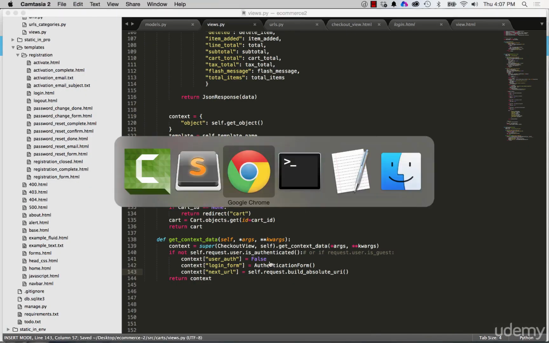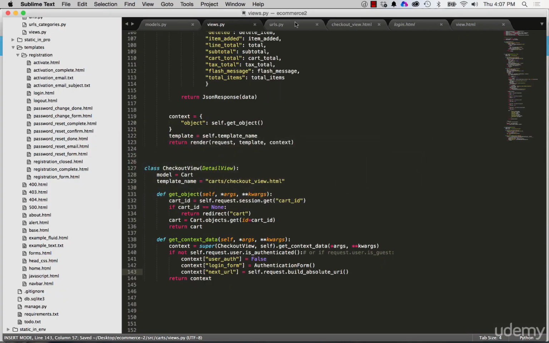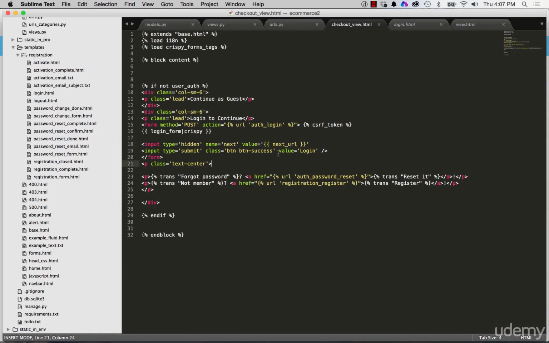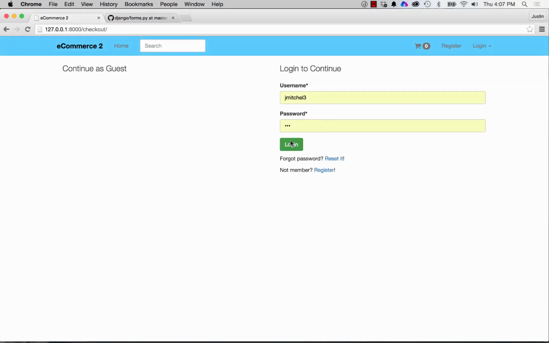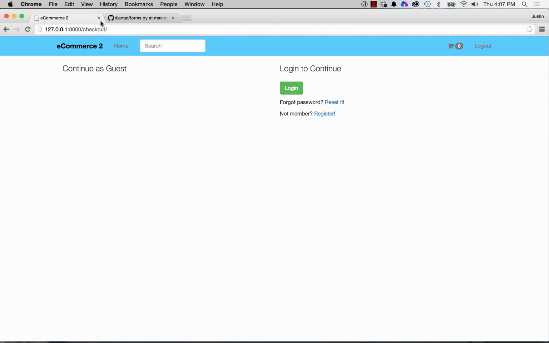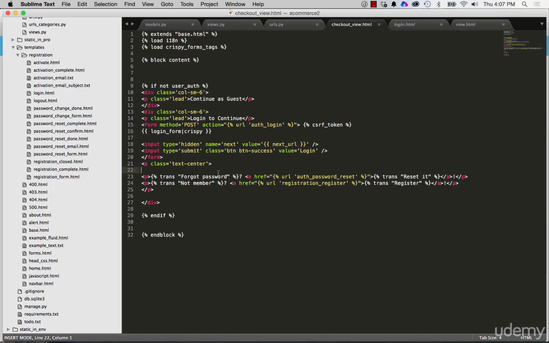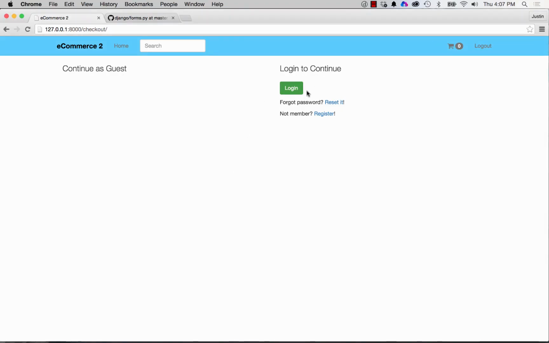So now if we refresh in here, let's log out and come back to checkout. Let's see what's going on because the submit button is not showing up. So let's go back into our view and see why. Oh, we need to close off this next URL, the hidden element here. And now if I log in, it takes me right back to the checkout. So that's what's important about that next URL stuff. Cool.